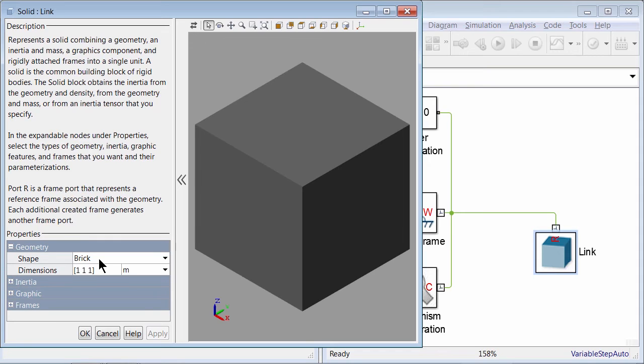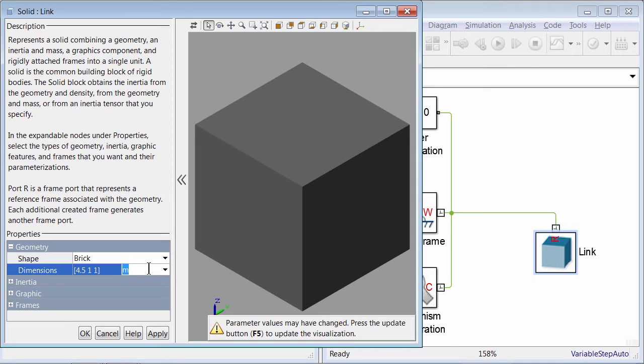We will leave the shape to brick because our pendulum link resembles a rod. Let's go ahead and change the dimensions for our brick. So in this case, let's set it for example values of 4.5, 1, and 1 in the 3 dimensions, and set the units to centimeters.